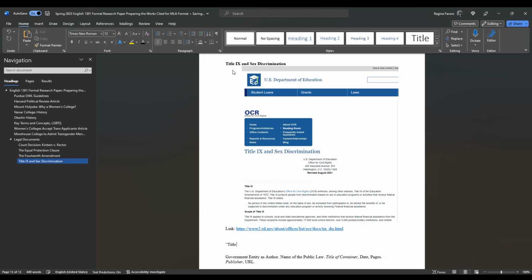So open quotation marks, Title 9, and sex discrimination, period, close quotation marks. This is under Office for Civil Rights. Okay, so italics, Office for Civil Rights. Okay, and then take off the italics, period, and then the larger title of website is the U.S. Department of Education. So think about it like this: this title of work is housed within this office, meaning that they created the actual content for it. But this office here is housed within the larger U.S. Department of Education. So it works like a hierarchy.